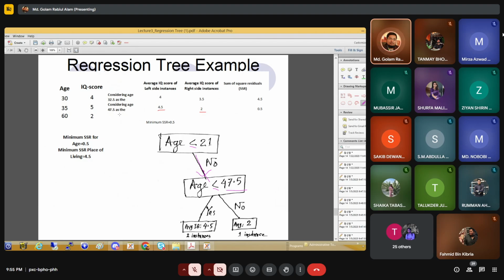If we consider 47.5 as the splitter, then on the left side, or the true side, the IQ score is 4.5. And the other side will be 2.